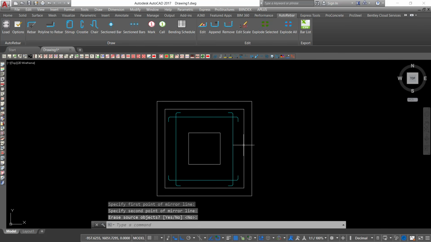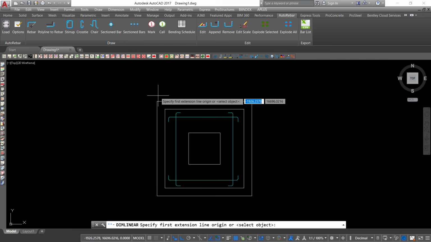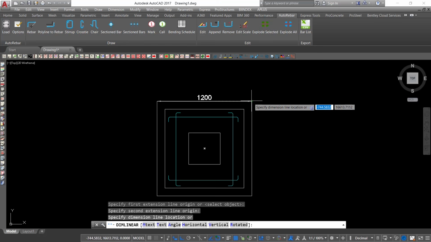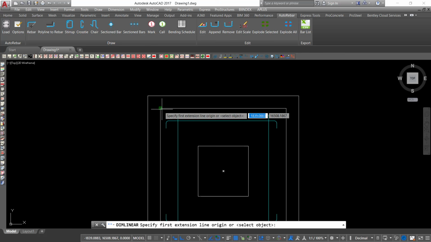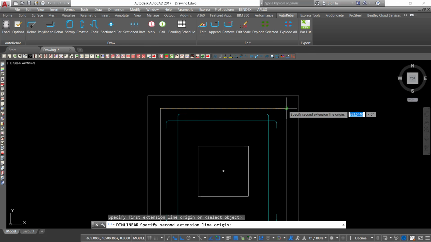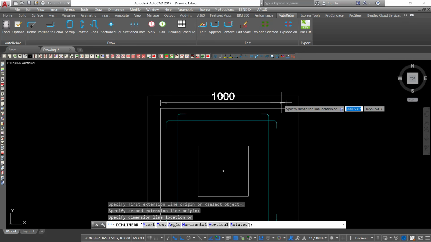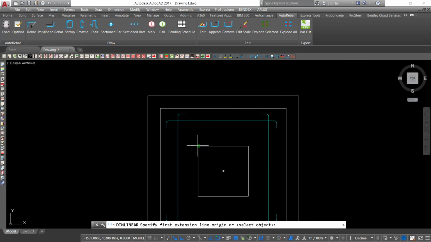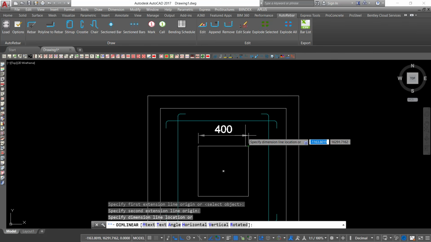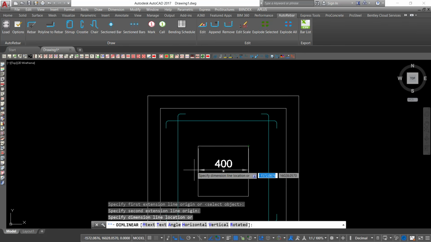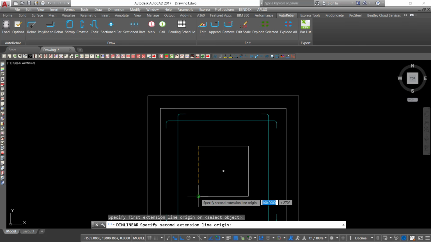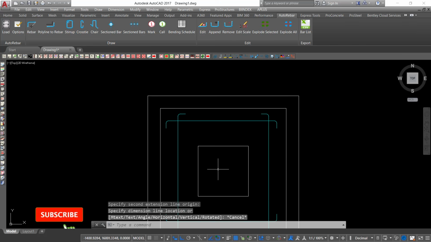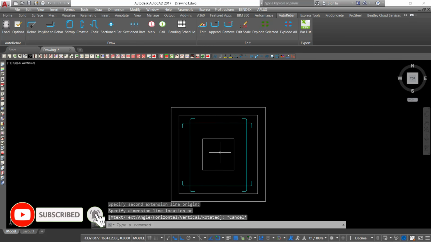So our blinding, let me just show you the dimensions. Our blinding is 1.2, and the column base is 1 meter, and our column is 400 millimeter by 400 millimeter. Let me just show you that. 400 millimeter by 400 millimeter. So all these dimensions will be detailed as you go on.